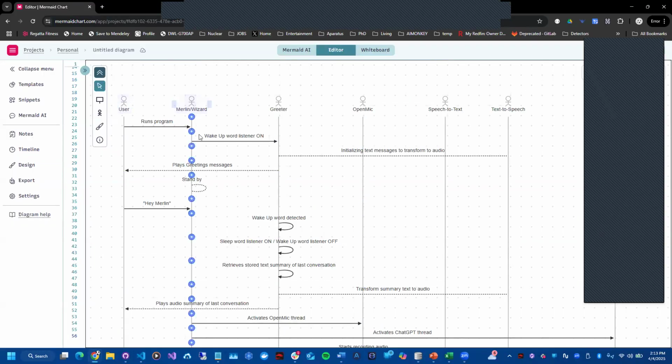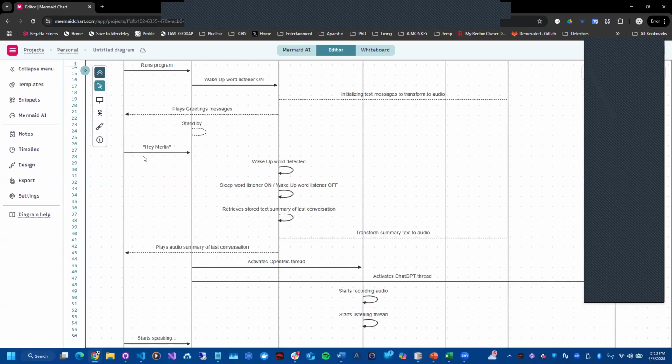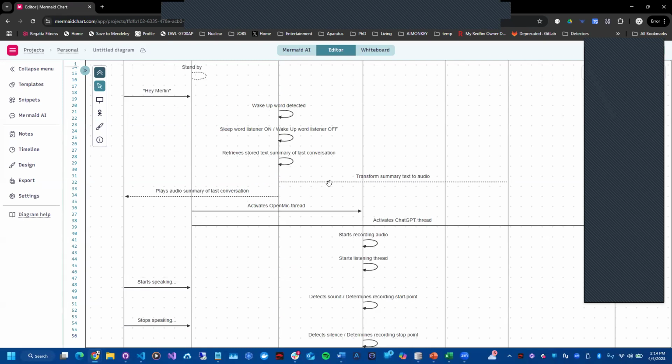The user runs the program, and Merlin, the main thread, starts waiting for the wake-up command. It immediately gives you a greeting message to let you know that it's starting the program. It enters standby, and the moment it hears "Hey, Merlin," which is the wake-up word, it tells the thread that you're going to start working, and the sleep word listener becomes on and the wake-up listener becomes off. It retrieves a stored summary of your last conversation, so it will immediately tell you what your last conversation was in order to pick up from where you left it.